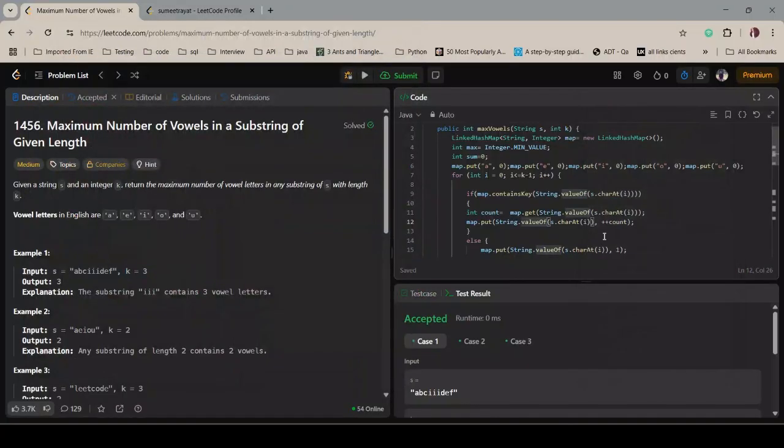Today's question is maximum number of vowels in a substring of a given length. So it is basically a sliding window problem. We are given a string and an integer k, that is the fixed window length, and we have to calculate the substring of length 3 which contains the maximum number of vowels.